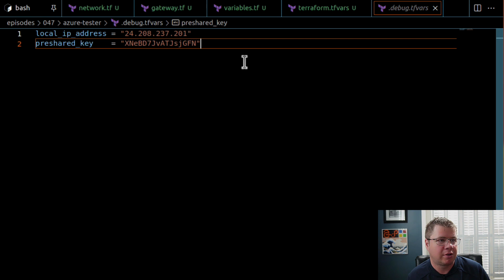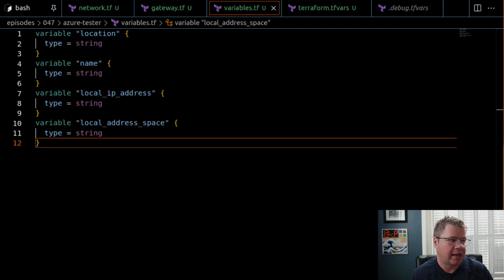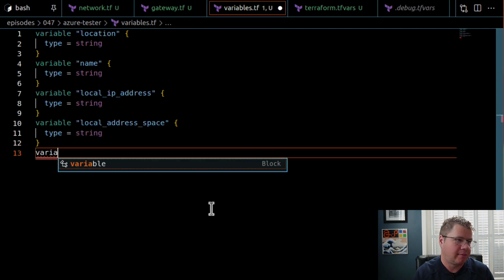Now this pre-shared key, if you recall, we've set up a local network that represents our on-premise. We've set up our remote network, which represents Azure, and now we need to create a connection between them so that a handshake can take place. So we need to define what that handshake looks like. So we'll go back here and we'll use this pre-shared key when we go do that. So let me go set up a variable for that.